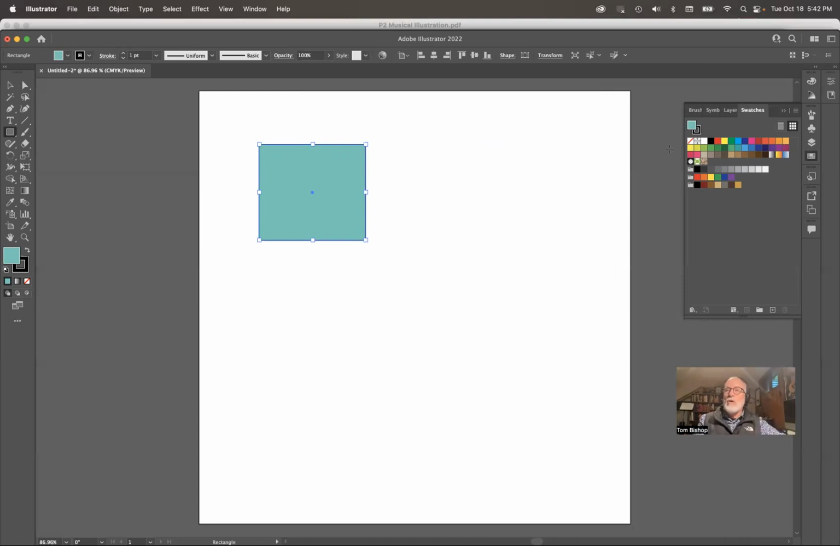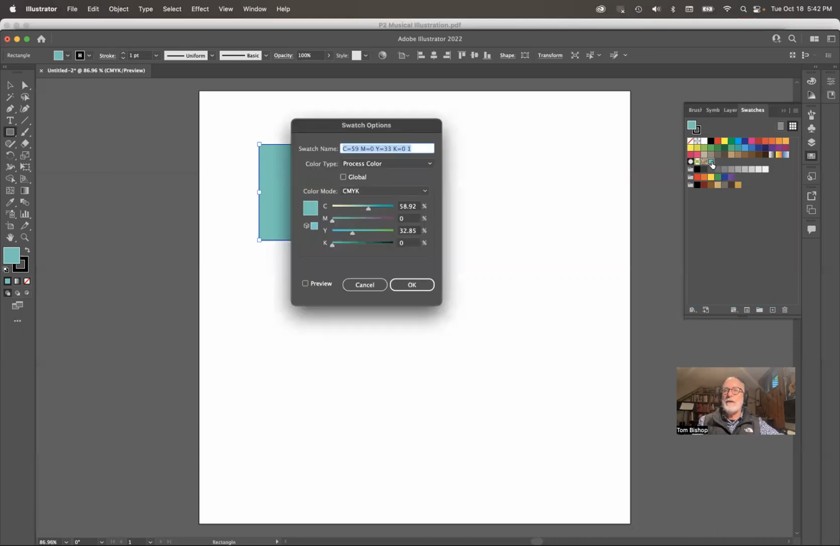Okay, so how do I get that to be a named color? I'm going to grab this little fill right here. I'm over in the swatches menu. Let me just zoom in on this. I'm going to grab that swatches menu, blow that up and stick it right there. So now it says you've added a color to this standard palette of colors. So I can get into that. If I double click on that or go to options, swatch options, then I get this menu. And you see what it's done is it's given this swatch a name of the formula: 59 cyan, 0 magenta, 33 yellow. I'm going to call it my teal.